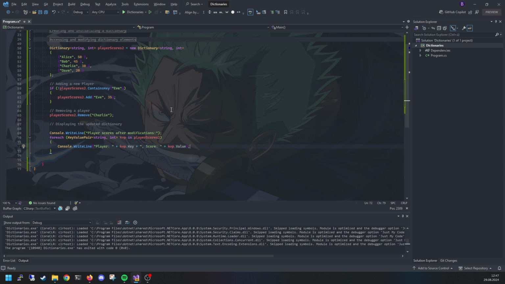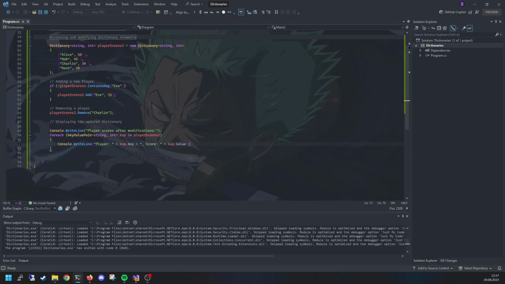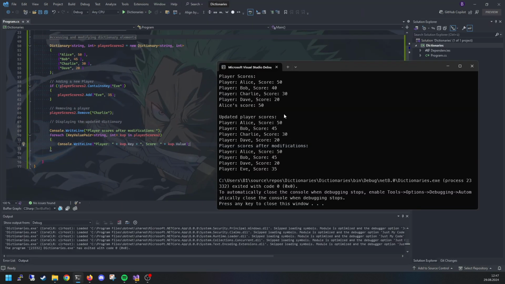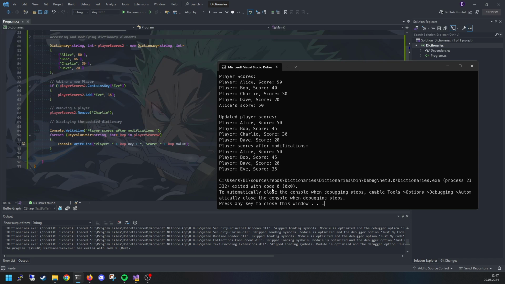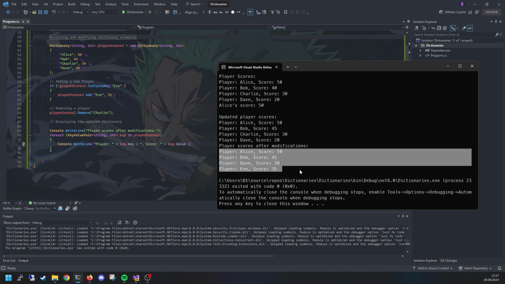When you run this code, the output will be. You've successfully added a new player and removed another. This kind of flexibility is what makes dictionaries so powerful.